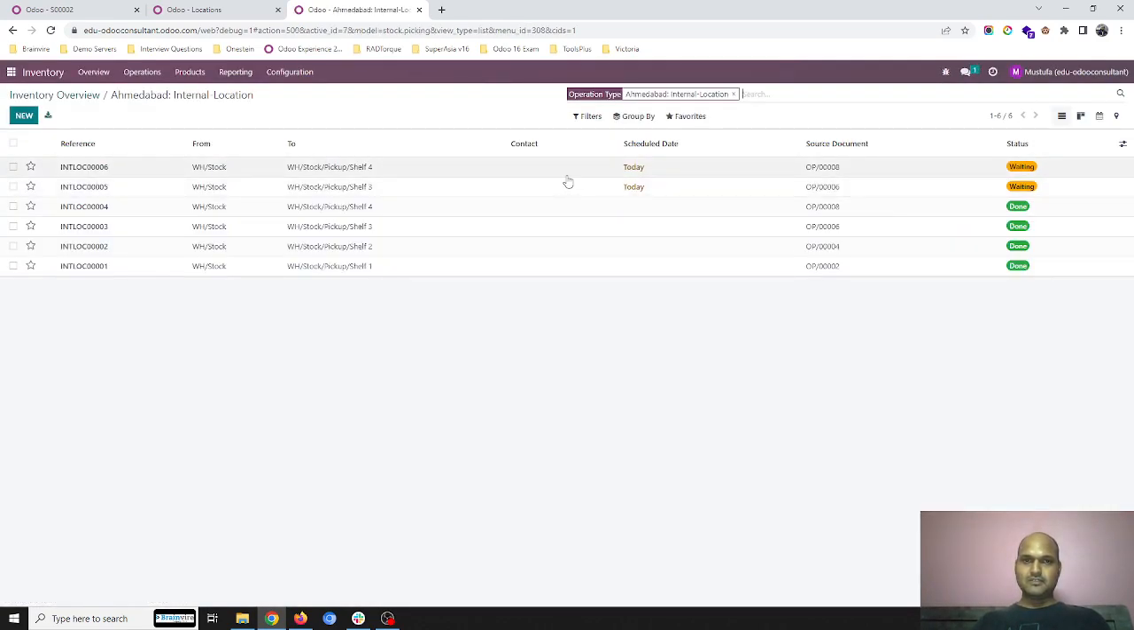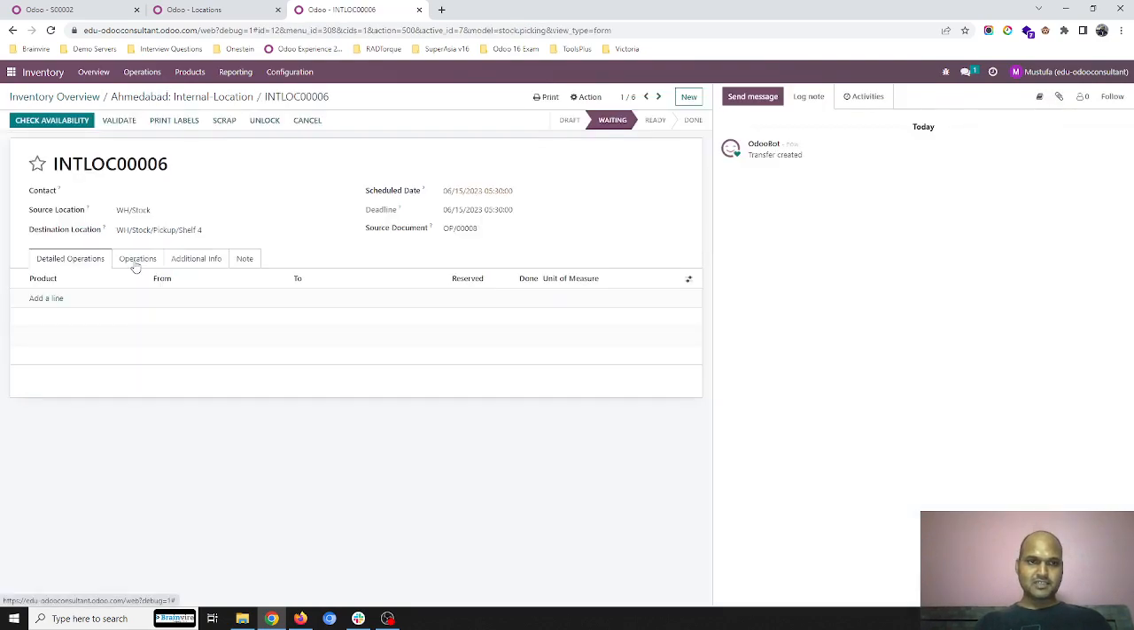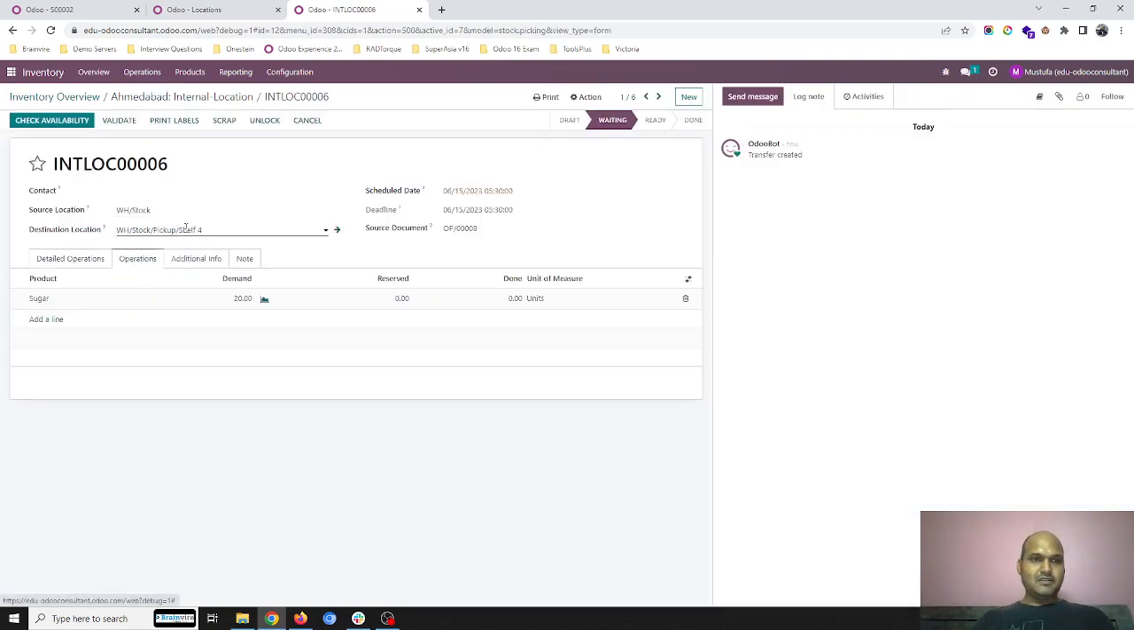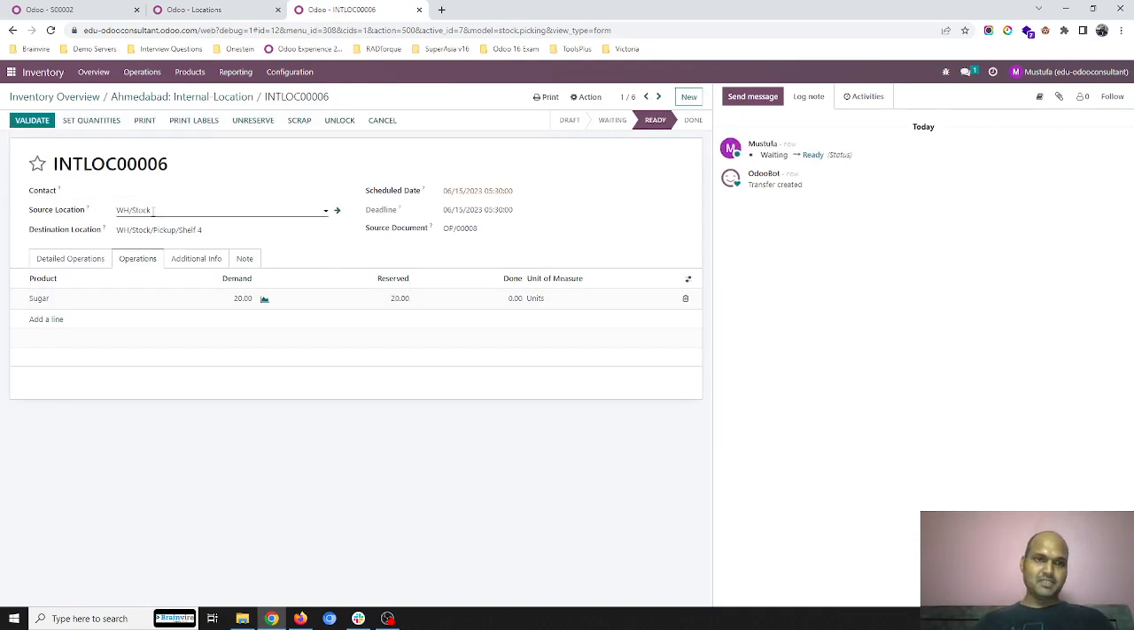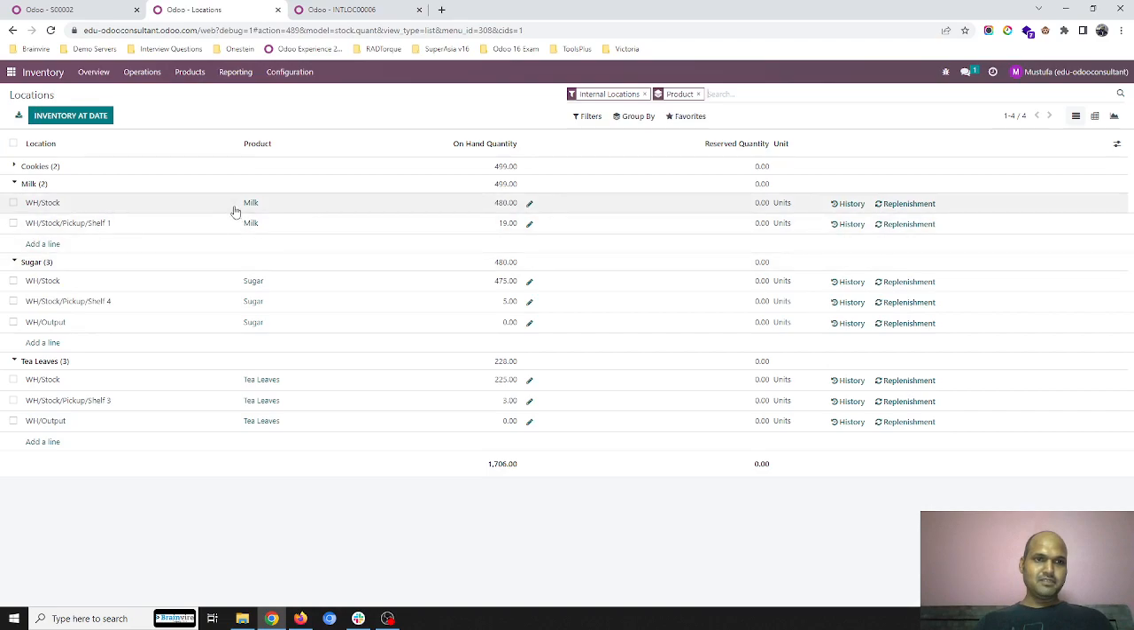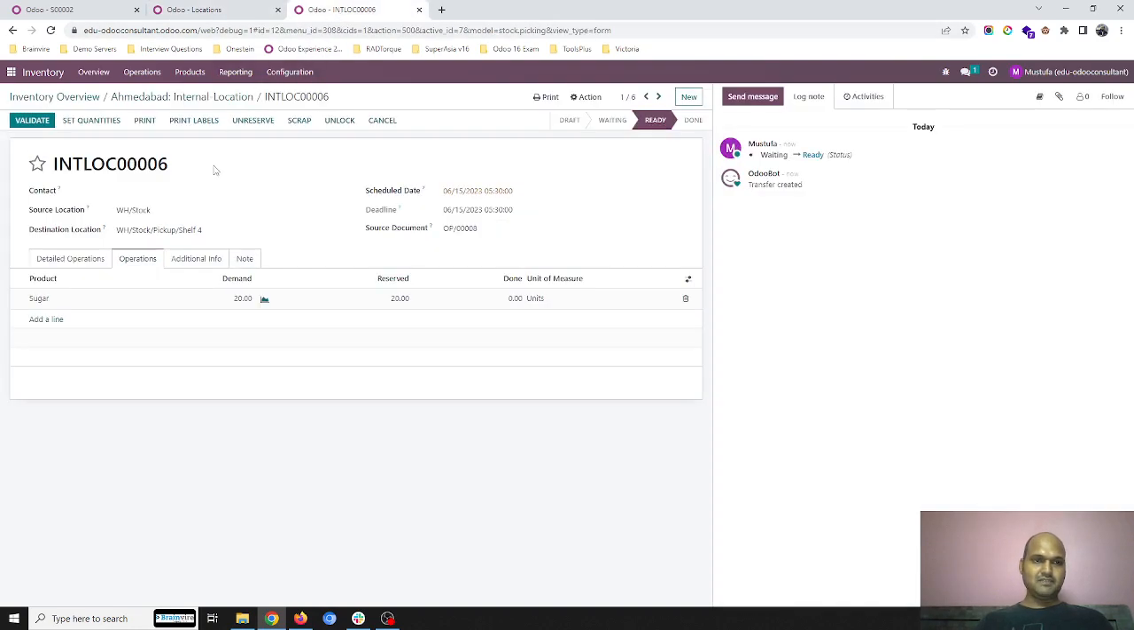So as I go, it will trigger my interlocation transfer, where my stock location will be hit and asked to replenish 20 units as per my reordering rule. Okay, so I do check availability, because in my stock location I do have stock. Like here in sugar, I have 475, and tea leaves I have 225 units available.